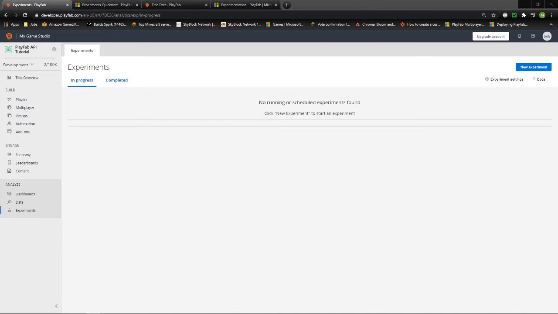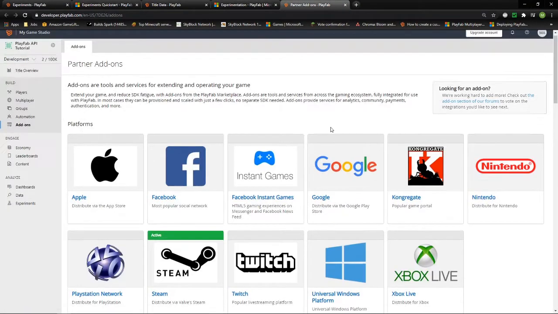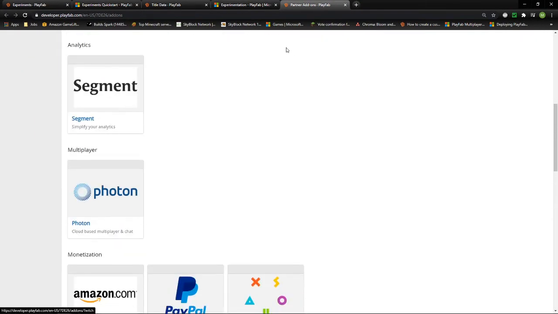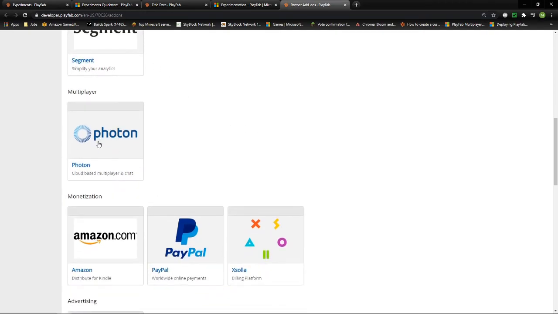Now, the other add-ons that are in here, guys, other than platforms, are things that you probably aren't going to want to either A, touch, or B, use, depending on your game. You can have a look at simpler analytics, but it probably costs. Photon does cost. It is a powerful plugin, don't get me wrong. Photon is used for a lot of mobile games for cloud-based multiplayer and chat, but it does cost a lot of money.